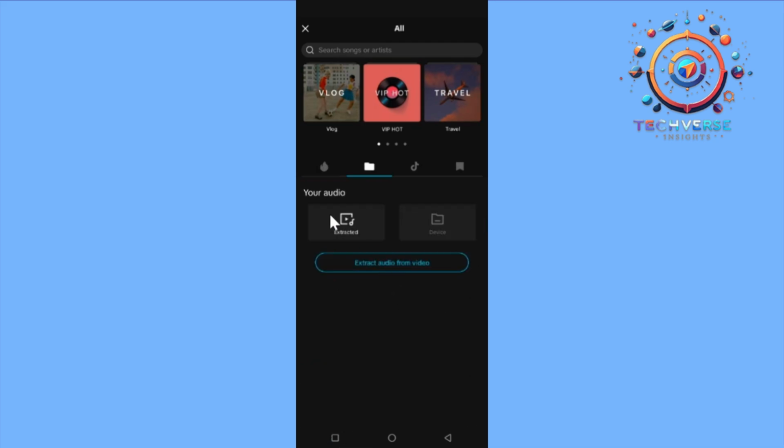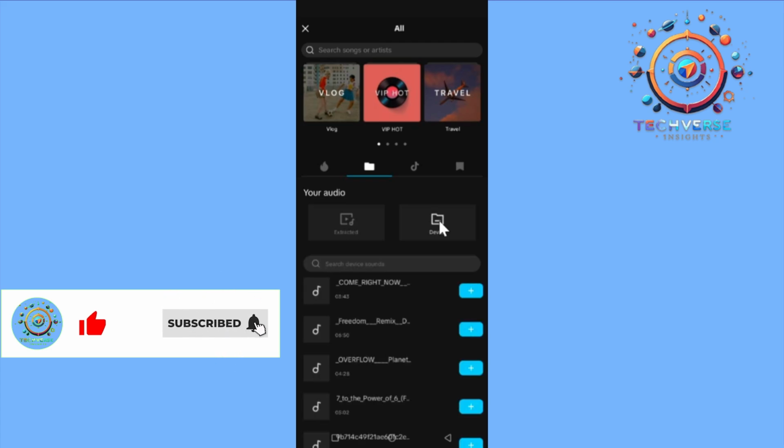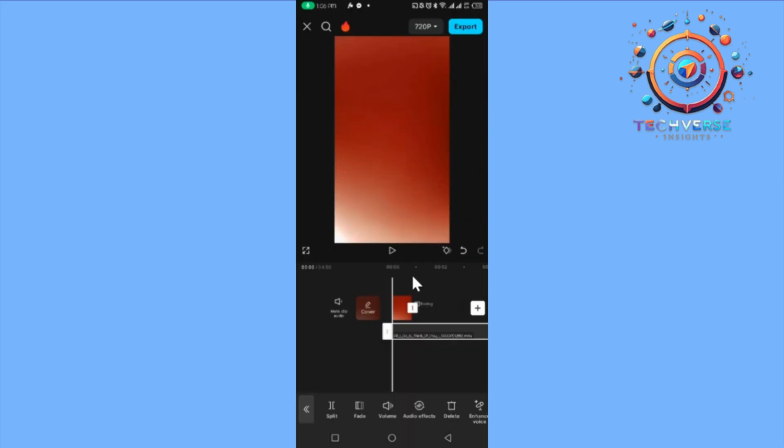And once you're here, I am going to tap on either the extracted audios or the device one. So I'm going to tap on the device one, and from here I'm going to choose the audios that I prefer. From there I'm going to put it up to where I am comfortable with, or I'm just going to edit it up to where I think I'm okay with.